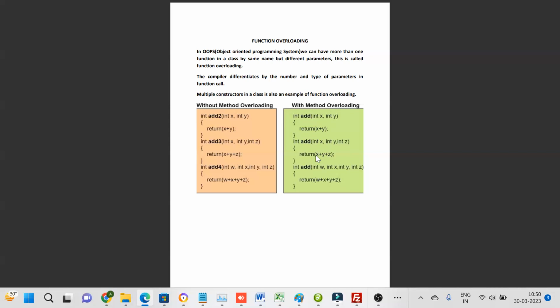So function overloading or method overloading is a situation where we can have more than one function in a class by the same name but different parameters. This is called function overloading. I repeat, we can have more than one function in a class by the same name but with different parameters. The names are same, the parameters are different.